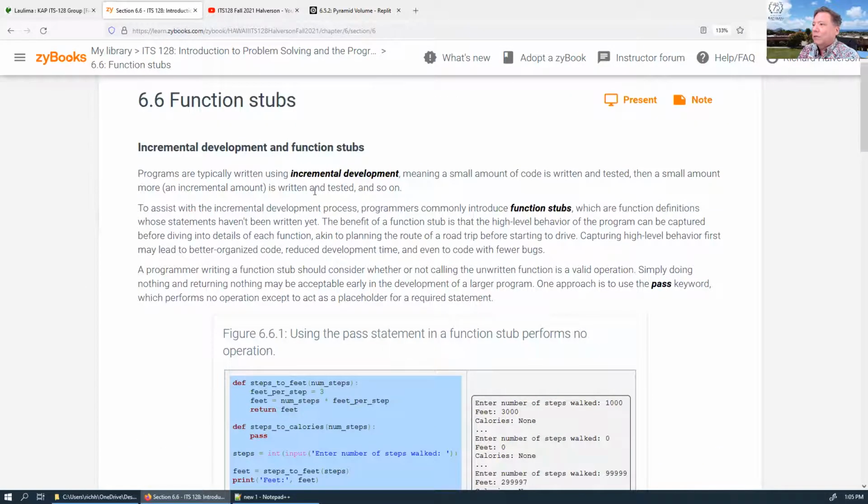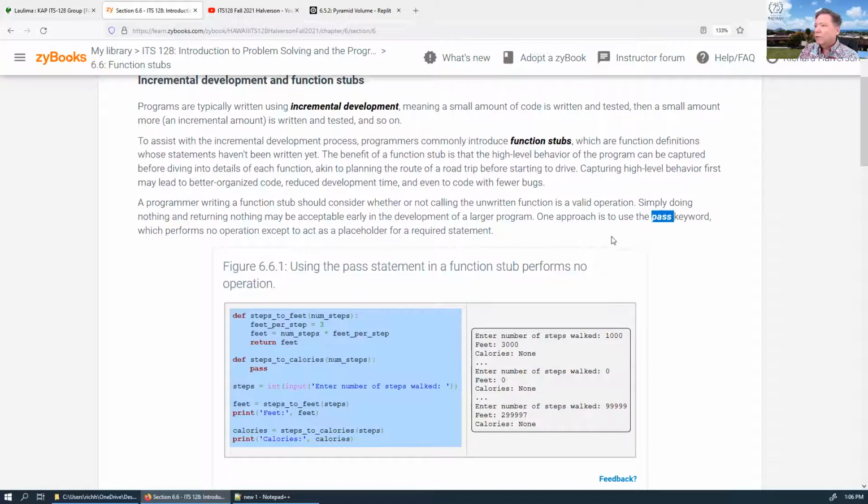Programs are typically written using incremental development, meaning small amounts of code are written and tested, and then more. To assist in incremental development, programmers commonly introduce function stubs, which are function definitions whose statements haven't been written yet. The benefit of a stub is that the high-level behavior can be captured before diving into the details of each function. One approach is to use this pass.